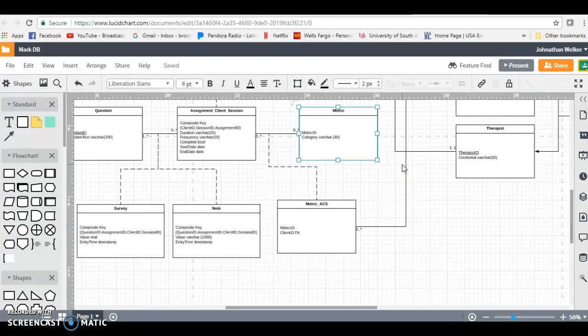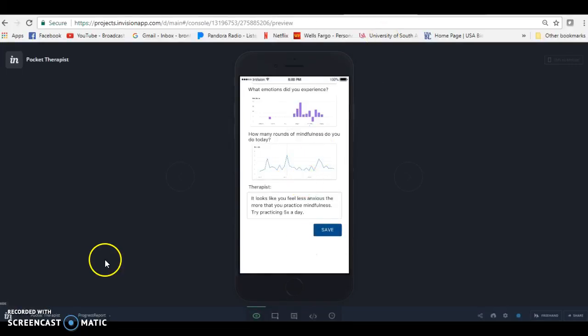So the idea being that this client could take their information to any therapist and have an actual map of how they've increased or decreased based on what assignments they've done. So that's kind of the general idea of this database here. I just wanted to give you a feel of that and a bigger picture of what we were going for.